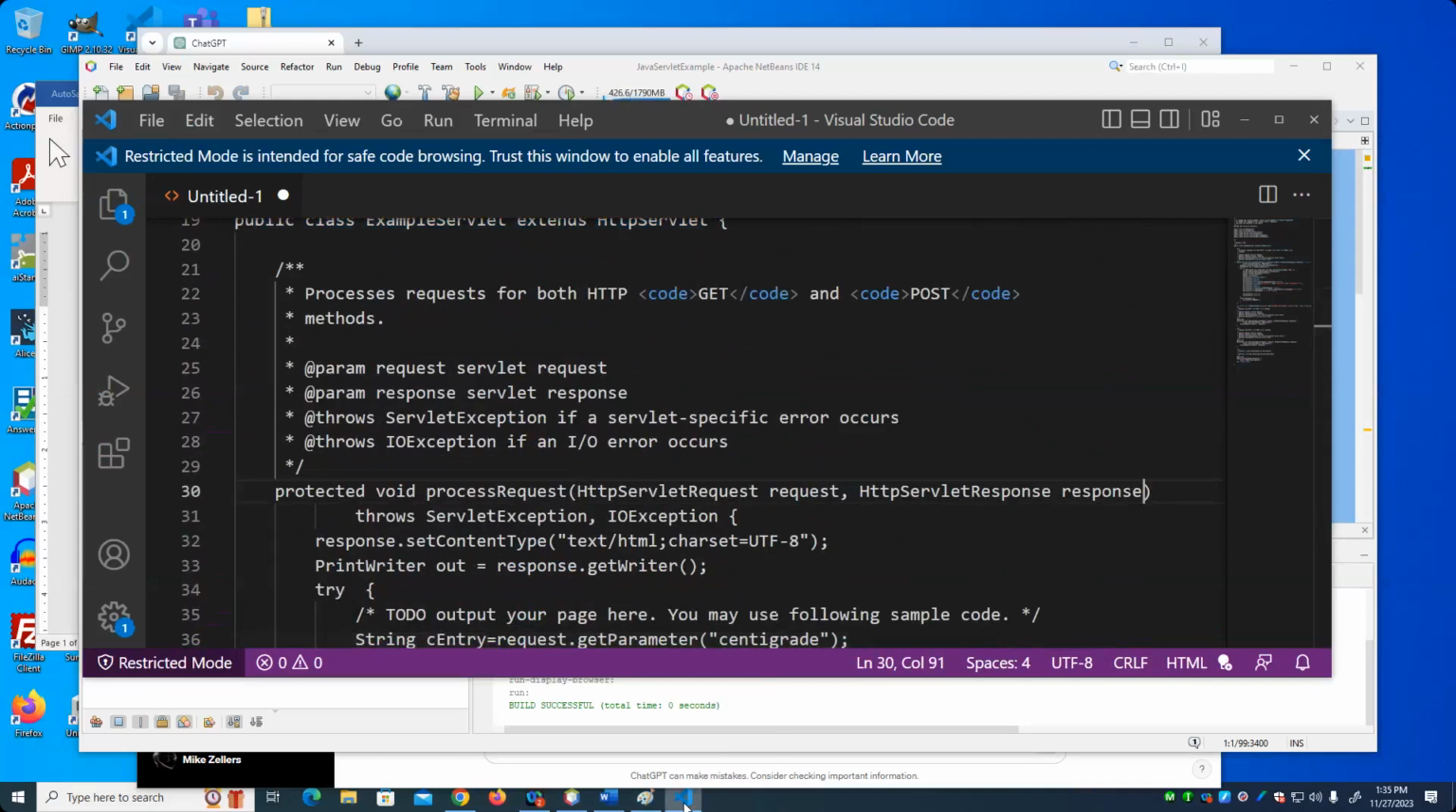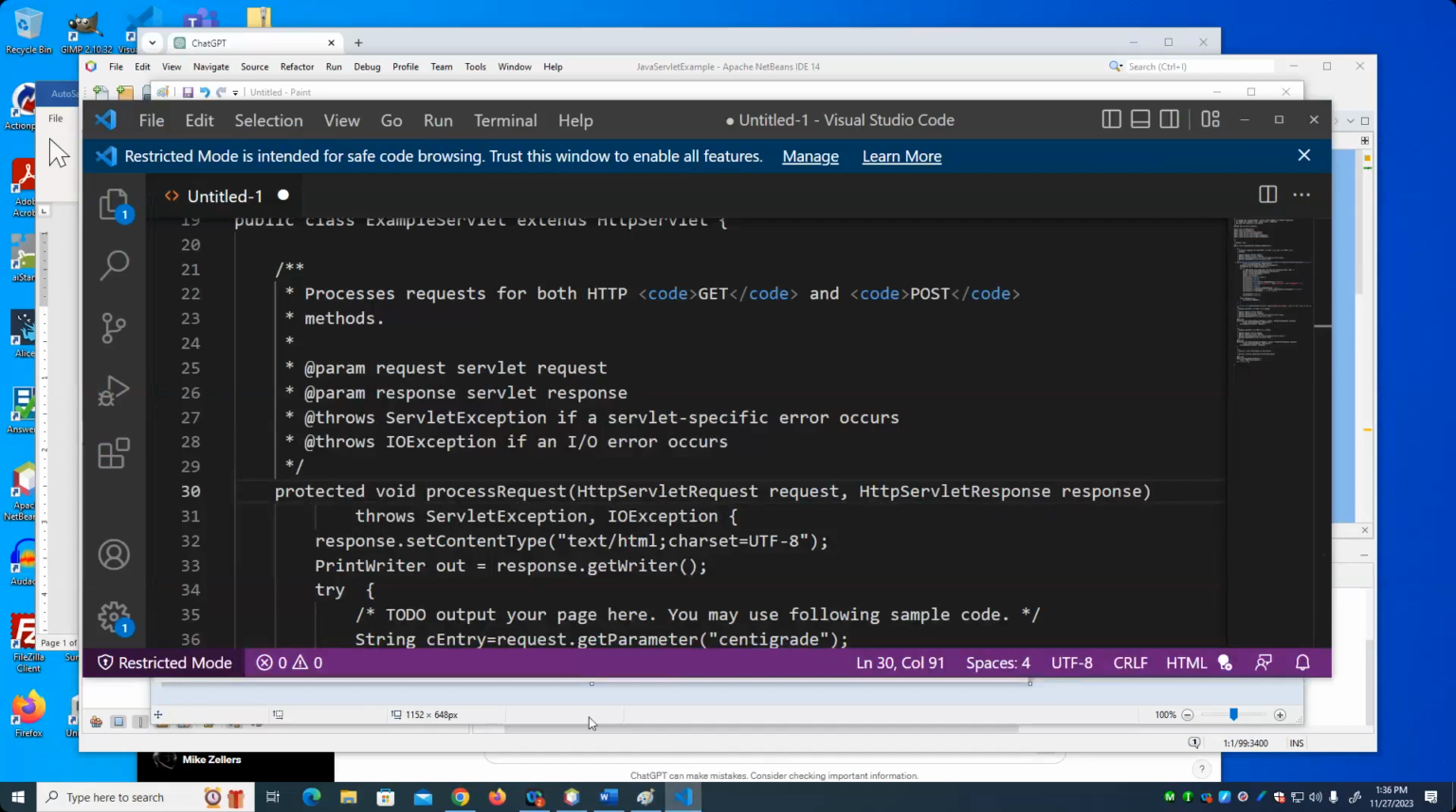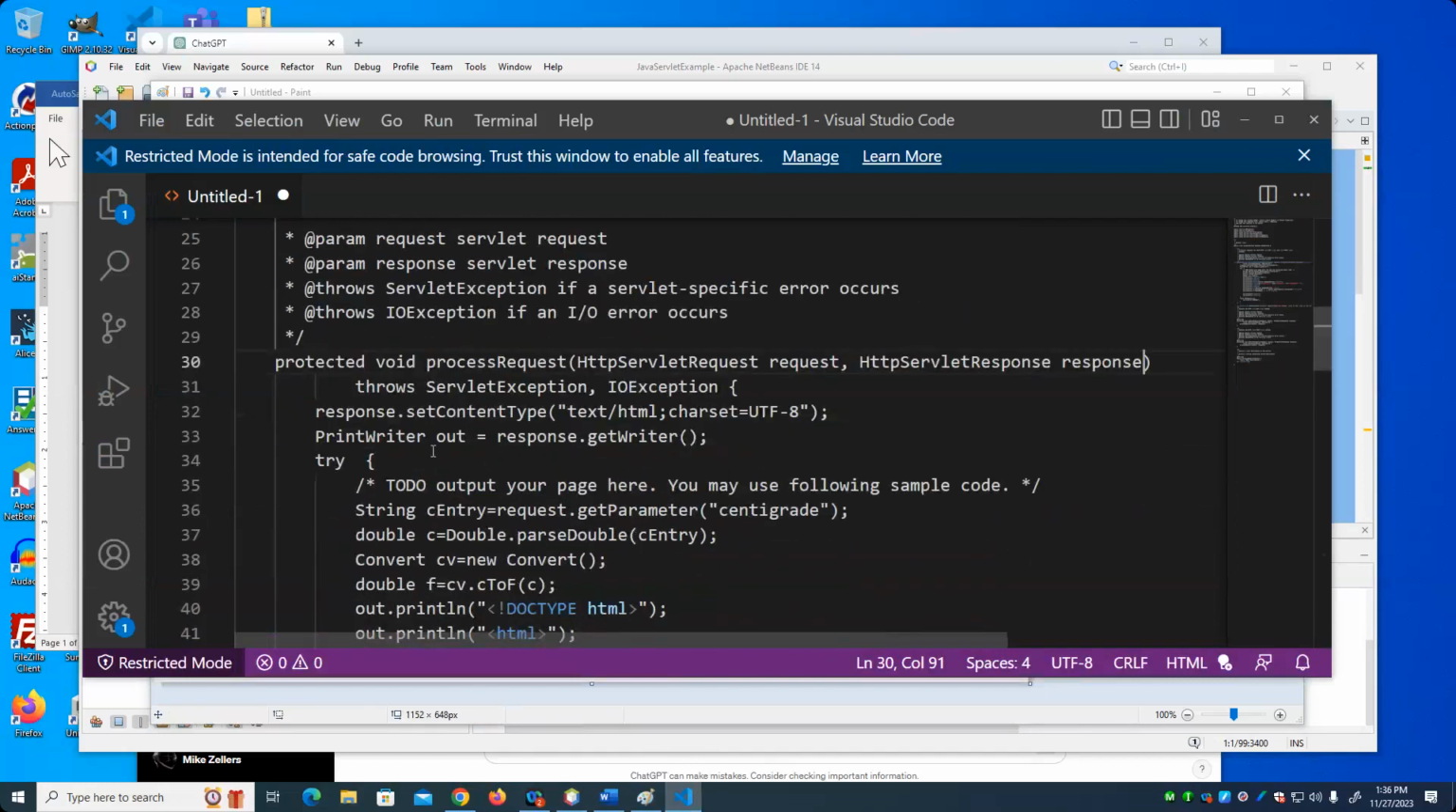Remember in our drawing here, this is a request, what comes from the client to the server. And this is a response. So we have objects that represent both of those. Those get passed to the process request. This specifies the type of content I'm going to send back. So this is what sends back an HTML.